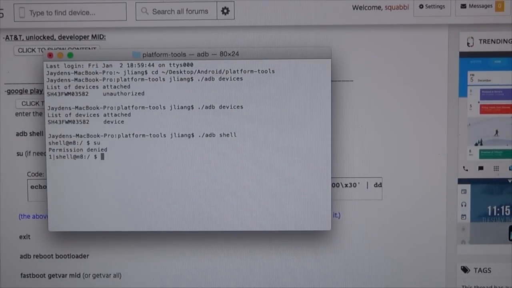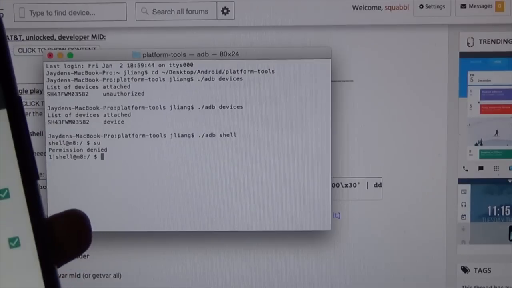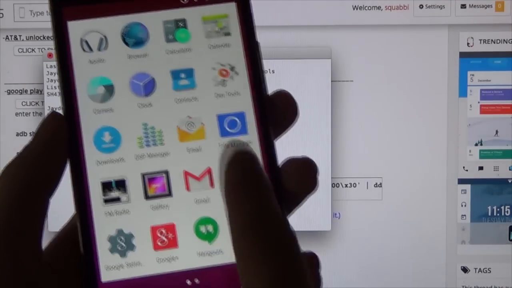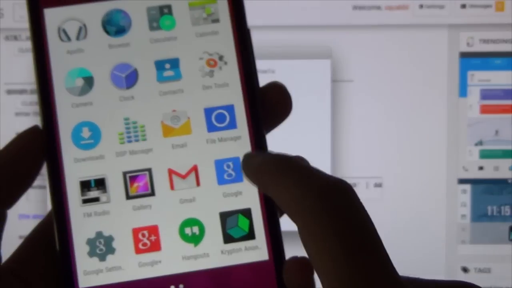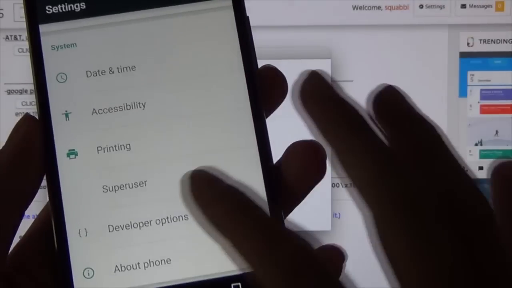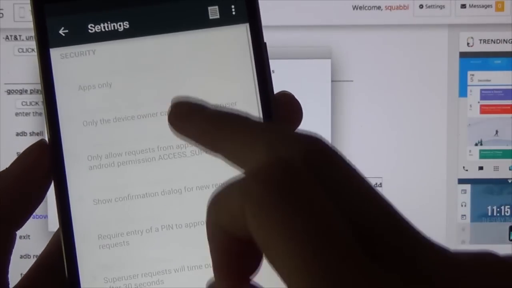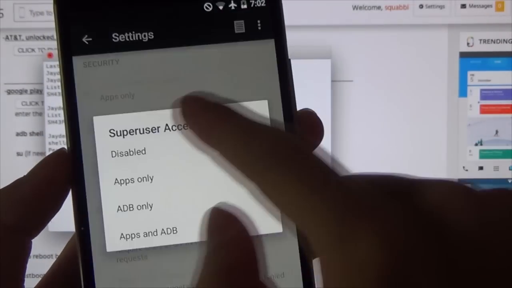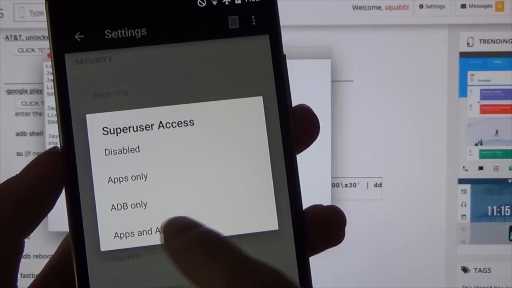As you can see, it says permission denied, and all you need to do to fix this is go to your superuser settings. It depends what superuser client you're using, but I have mine built in thanks to the SlimKat mod. As you can see, superuser access up here, it's a bit faded, but it has apps only, and you want to select apps and ADB.